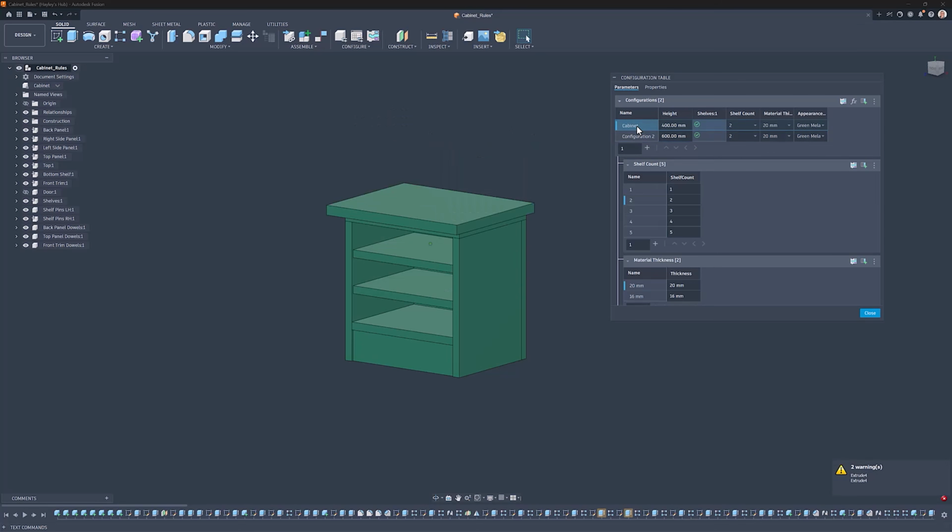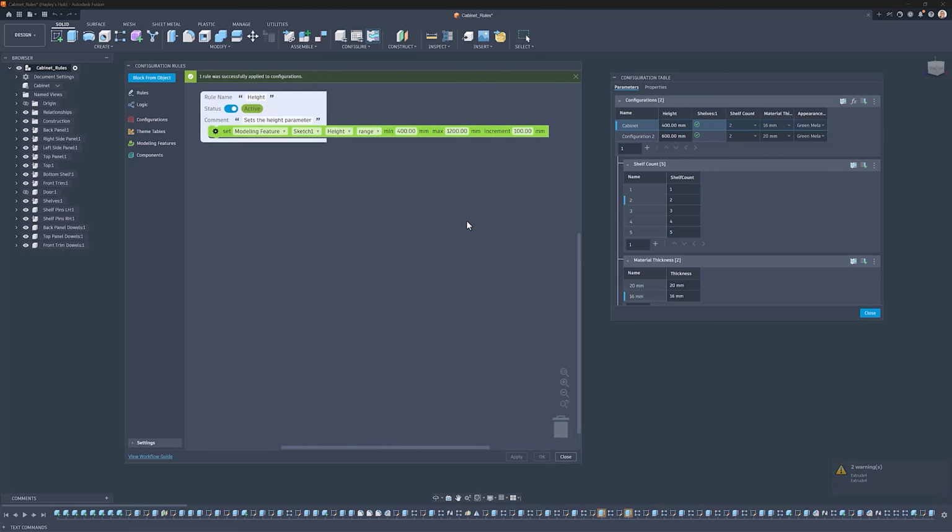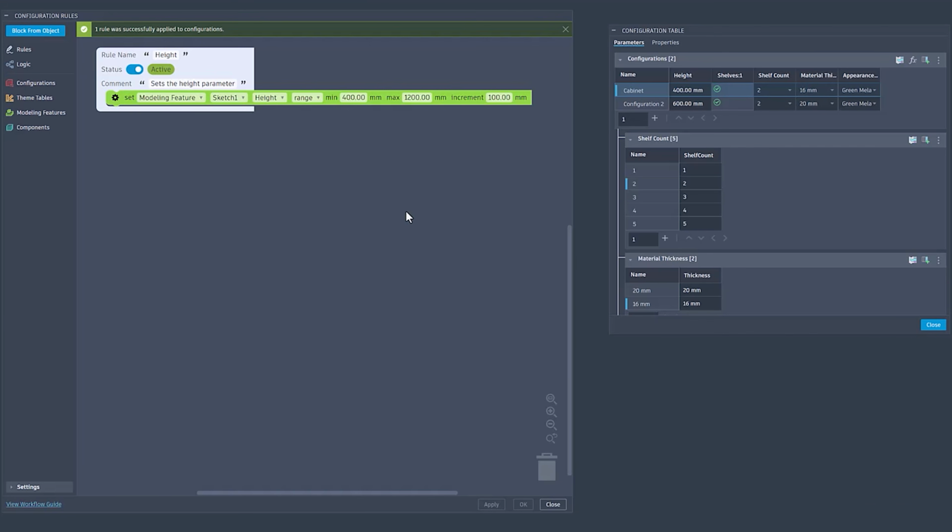Now, if I go back to my first design, you can see I can still create any number of shelves, and I can also choose any thickness. So what I'm going to do next is go back to my rules and apply a rule for thickness. So I'm going to go in here and create a new empty block. This is going to be my material thickness rule. I can turn it on.